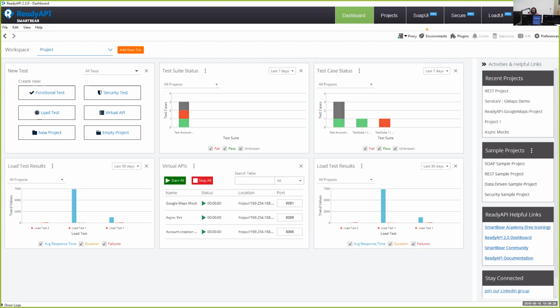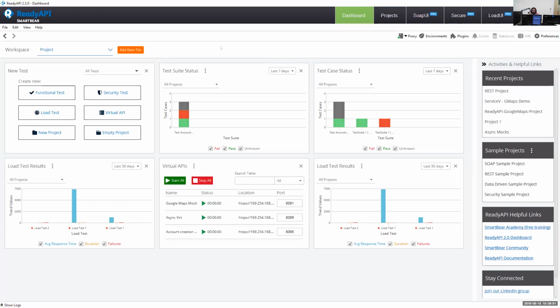Just to orient yourself, on the top right, you can actually see the different products that are there. So we'll start with this projects tab and talk about how you can visualize and explore your API there. Then we'll move on to SoapUI Pro, LoadUI, and ServiceV. So you'll see us going through the product. All right.